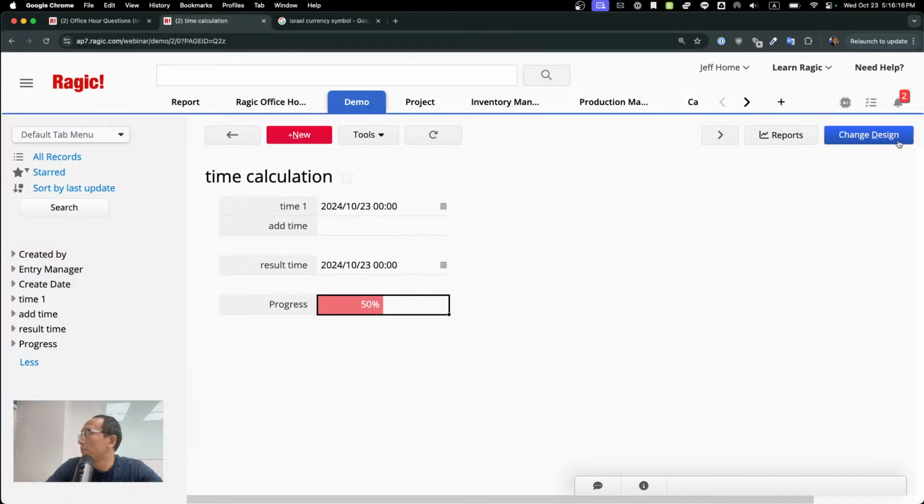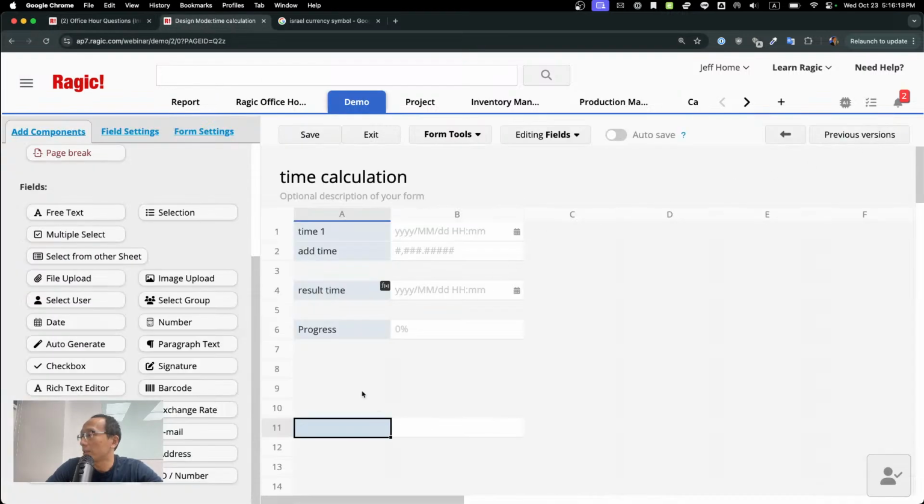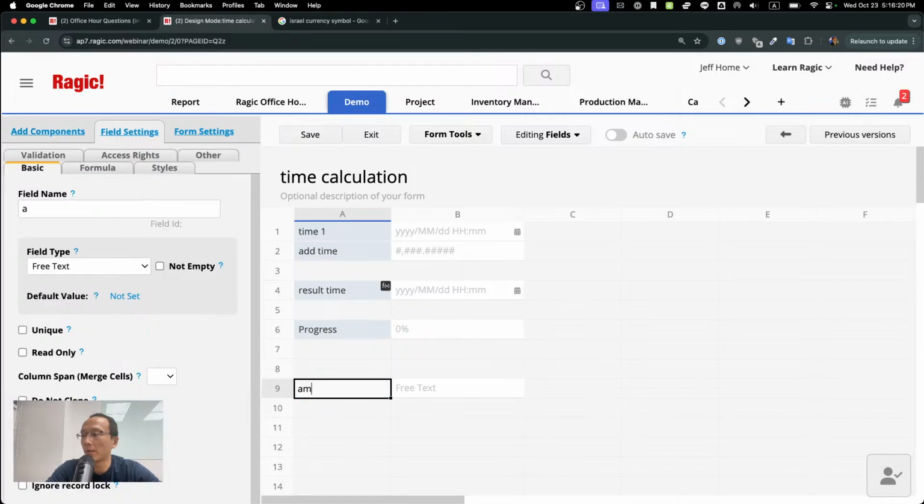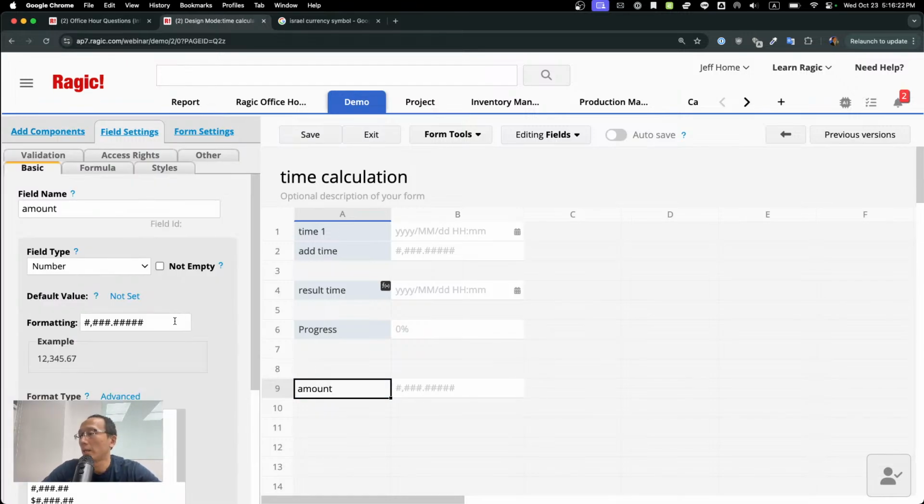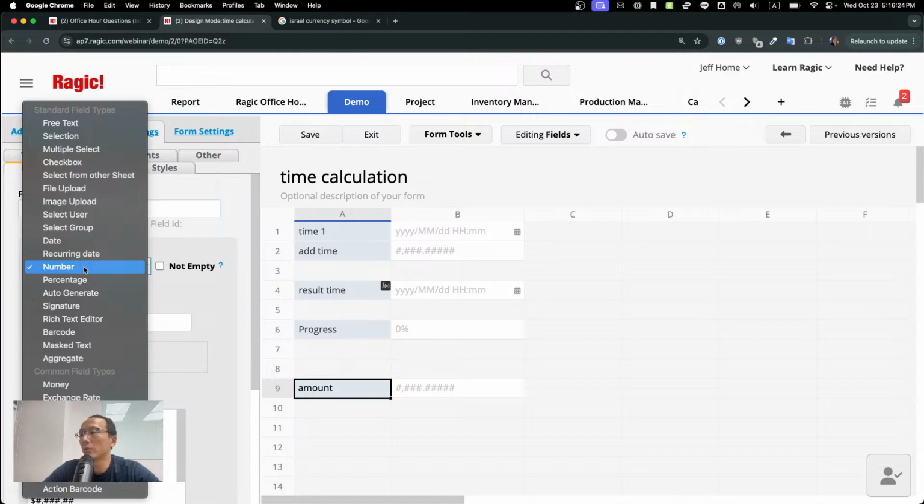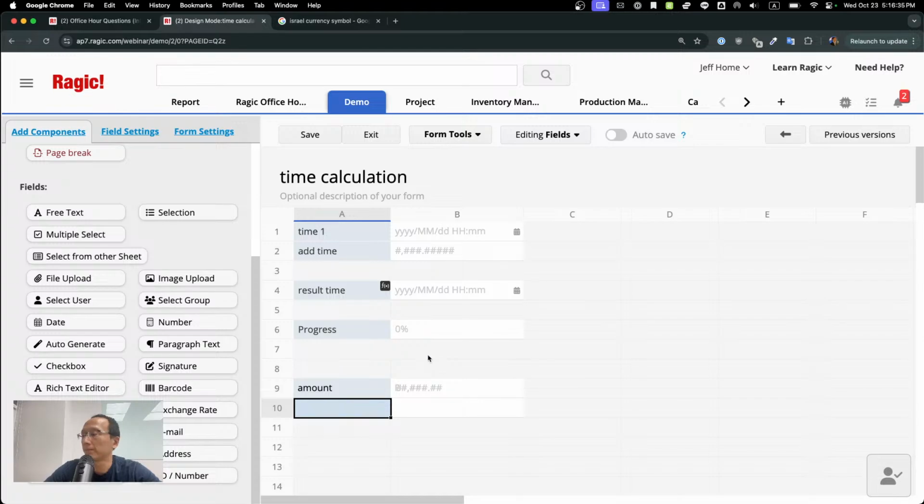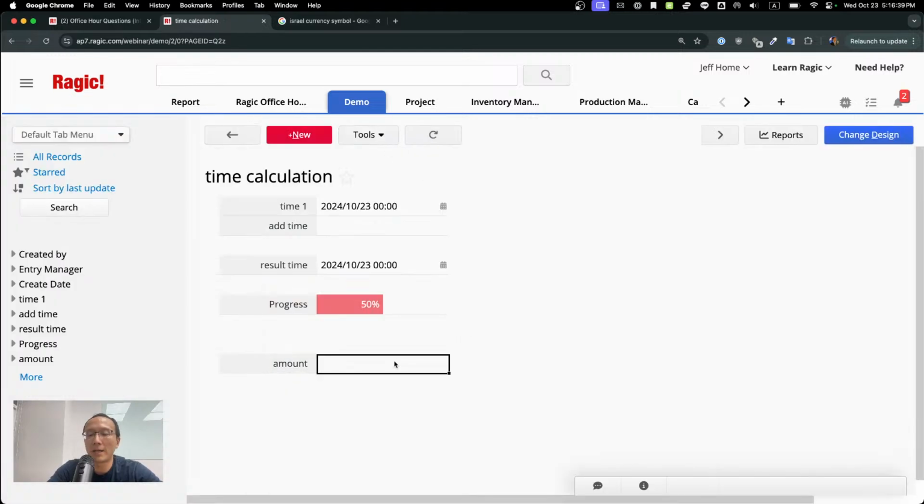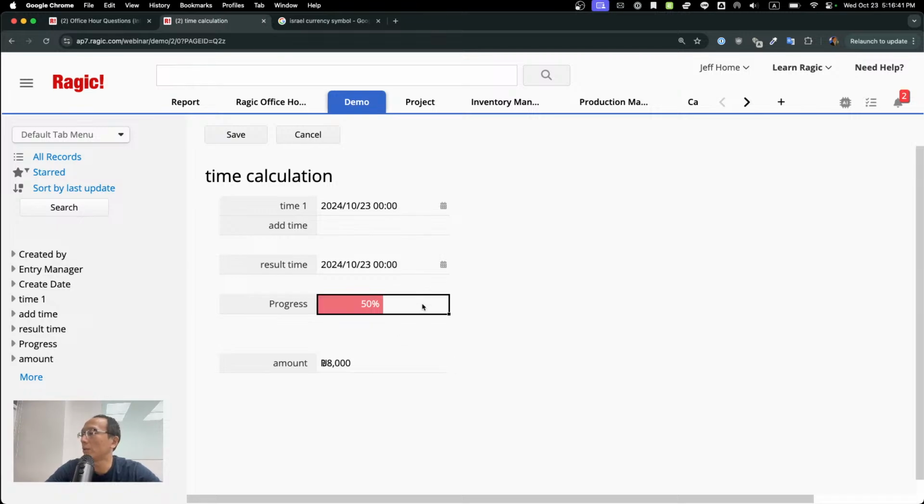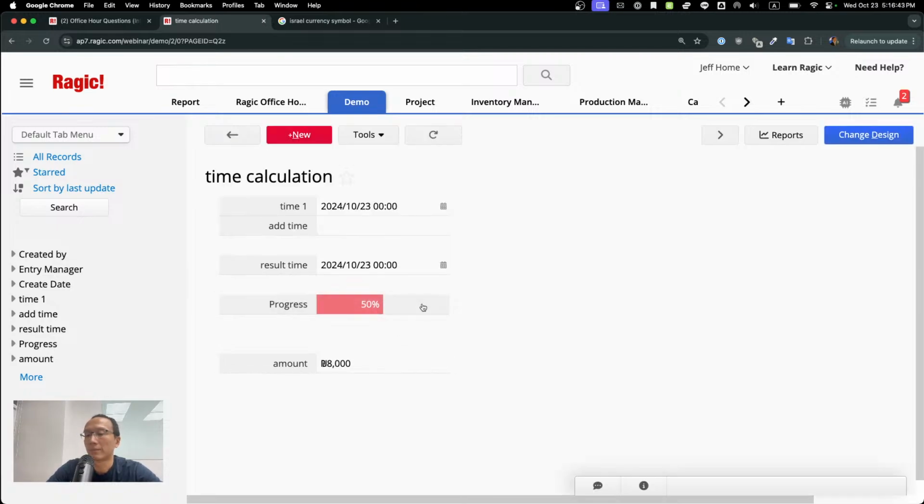And you could do something like this, like the amount. You could either go to money, but it's not necessary. You can choose that it's money, and it's going to have this currency symbol. You could just paste your currency symbol here, okay? And just save it. And if you enter an amount, it will be in your currency symbol. Okay, I hope this is helpful for you.